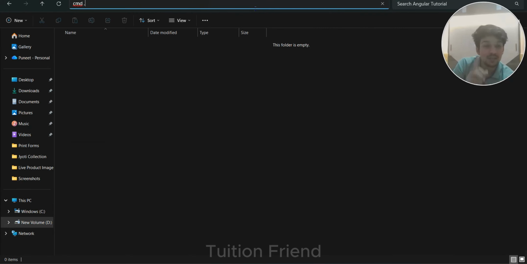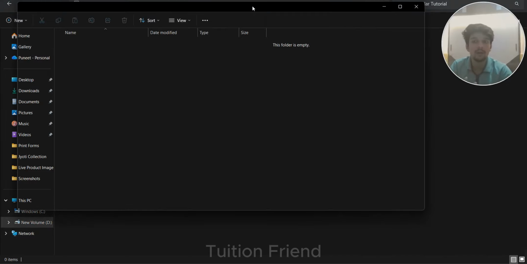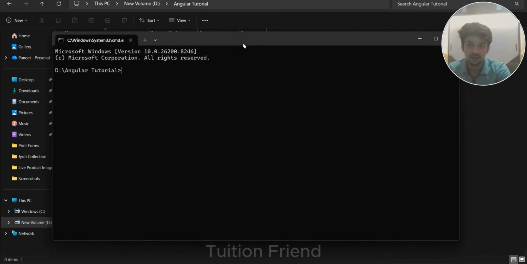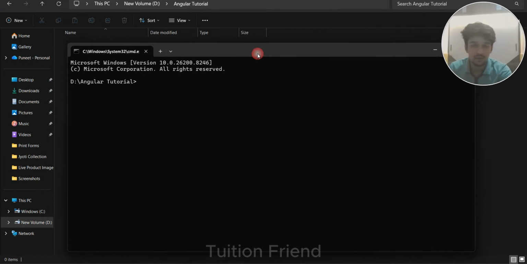You have to just type cmd dot. This is a basic difference. If you do code dot, it will open your VS Code. If you do cmd dot, it will open up your command terminal. You can see now I'm inside the Angular tutorial inside the D directory. Okay, I'm inside this command terminal now.